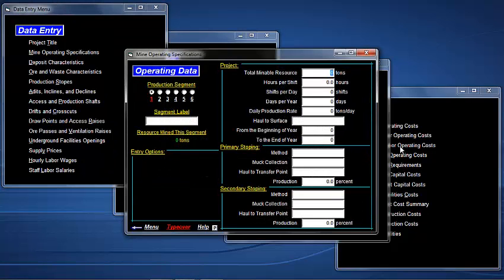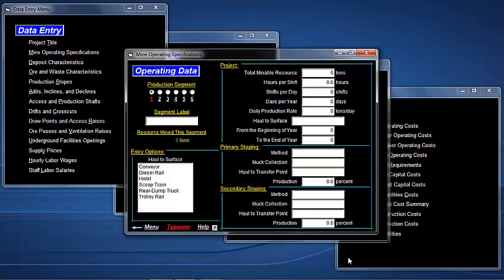Each screen contains a series of cells where users can enter data about their project. Data can either be typed in the form of values, or some cells require text entries, the options of which are generally displayed in list boxes on the screen.